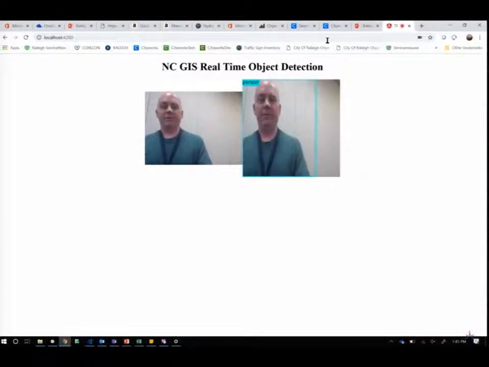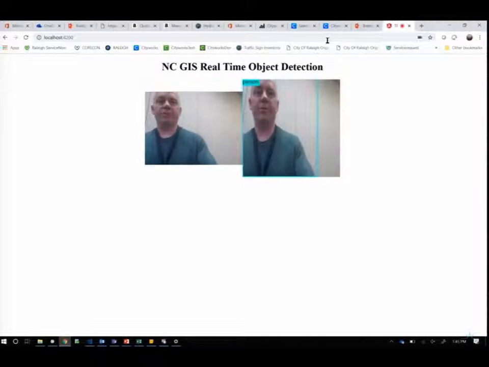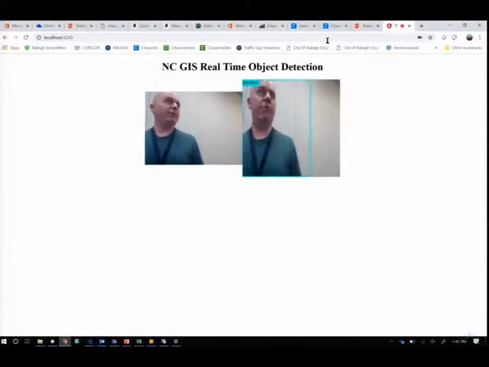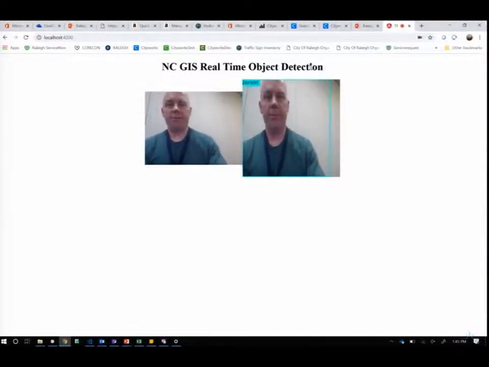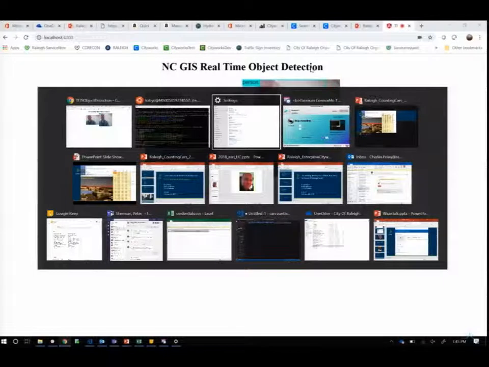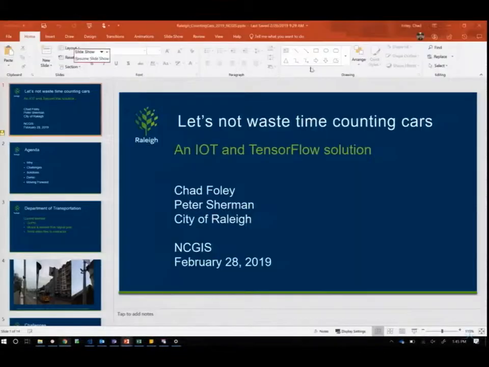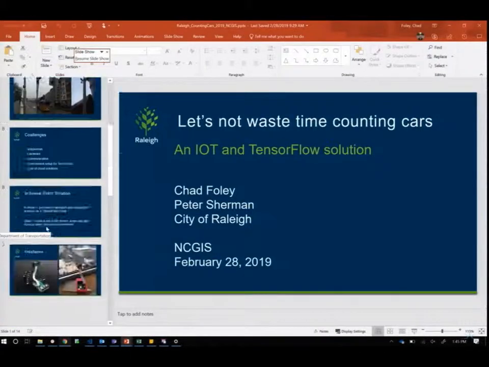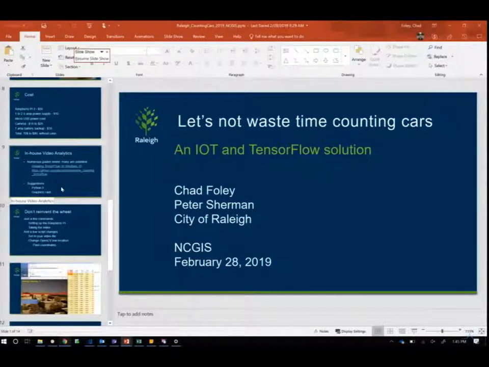And we've been testing out different models, and I think one of our next steps would be to train our own model, just to get the right perspective of where the camera will be, and just to make sure we can do it. With that, I'm going to hand it back to Peter, and we'll see where we left off.